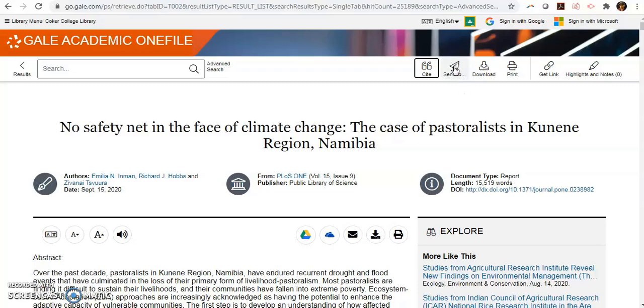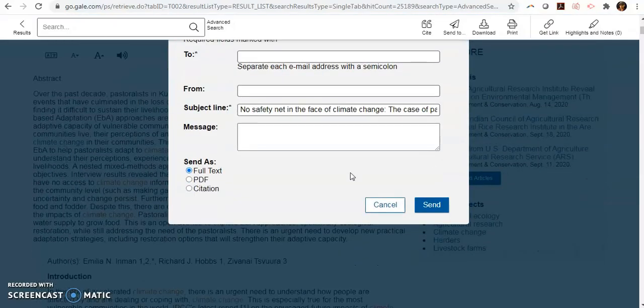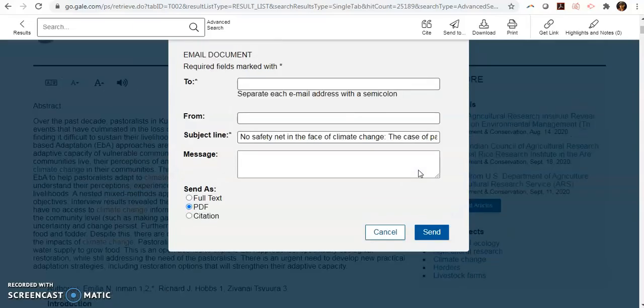You can also send this information to yourself, so you can email it to yourself, which is what I always recommend doing. You can get it as a full text. You can get it as a PDF. You can also send it as a citation. Normally what I recommend is just doing it as a PDF. A lot of times when you get the email, it will include the citation information for you and the permanent link. But just to be on the safe side, a lot of times I'll recommend getting your citation information, copying that, and then pasting it into the message just to guarantee that you do get that citation information. But as I said, you should get it with the emails.